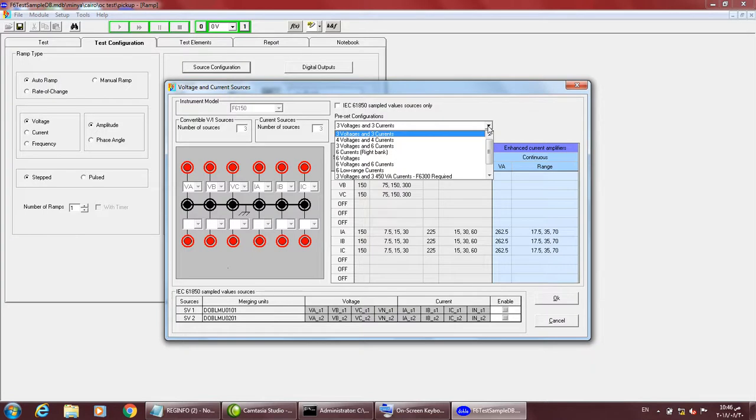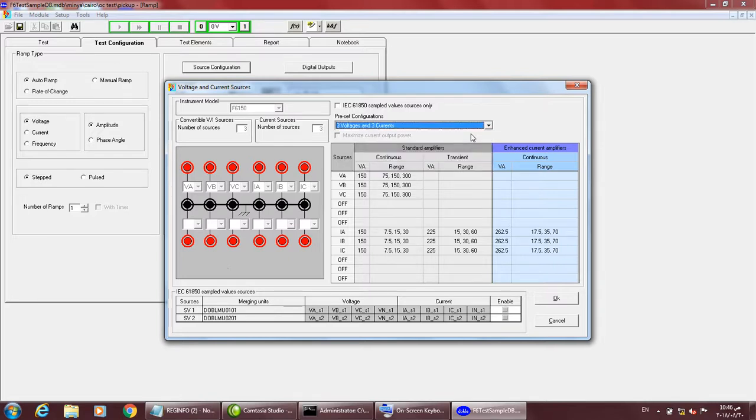So you can select whatever is required. By default, it is always 3 voltage 3 current. So that is mostly required. Suppose you require only 6 current, then you can check that on. So now I am leaving only 3 voltage 3 current. So here you can see the ranges which I told you during the presentation. There are different ranges which are automatically selected in the software.